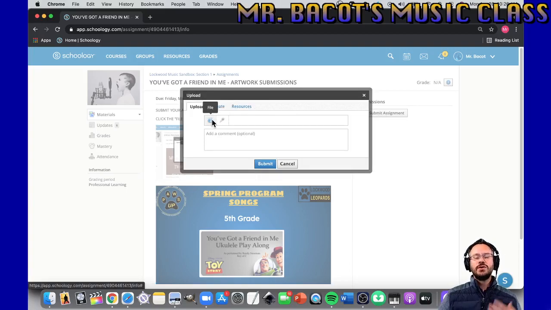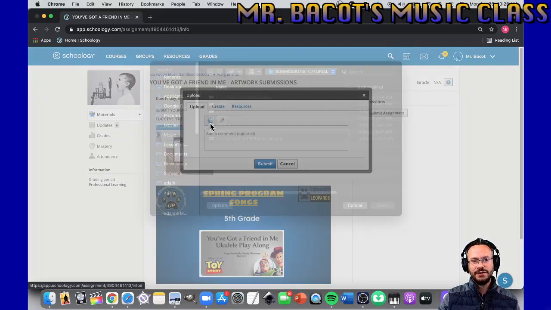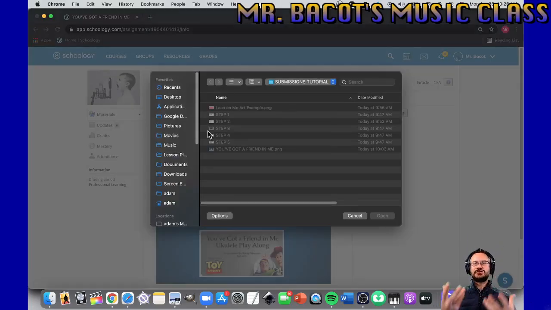Whatever picture you've made, you have to make sure that you have gotten it onto your computer. Now you could take a picture of a real picture that you drew, and then just save it to your computer. Or if you're using a drawing app like Google Drawing or Canva or whatever else you like to draw with, then just make sure to save a copy of it on your computer so that you can upload it using this button.